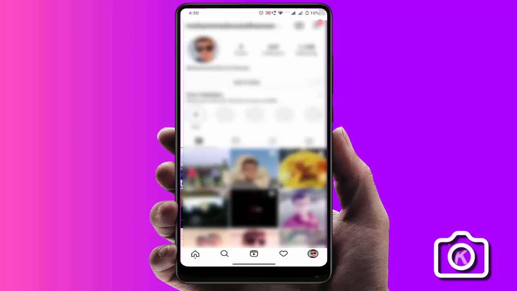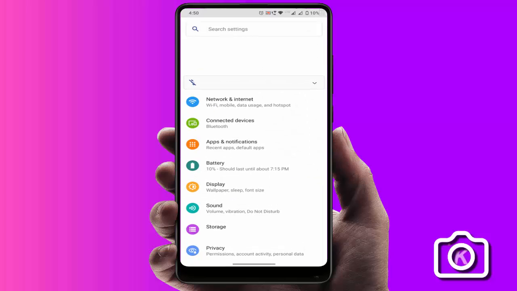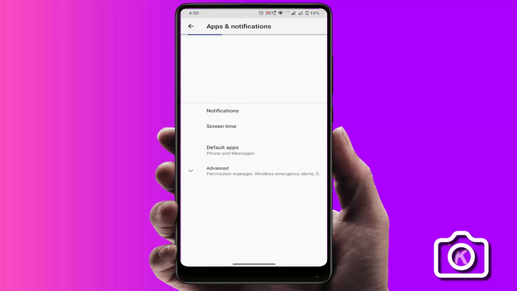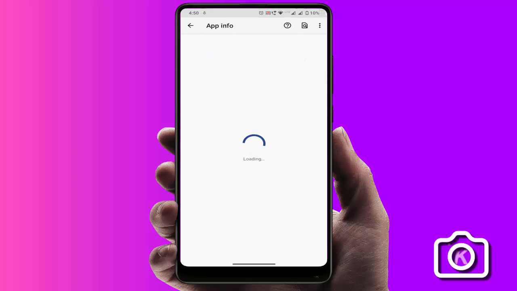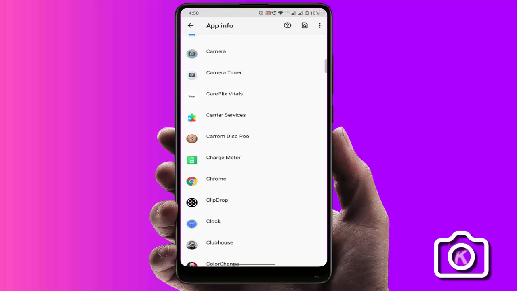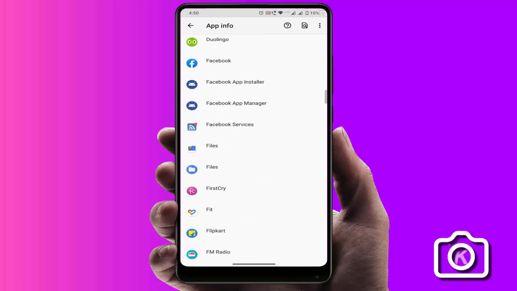After this guys, if you are facing the same issue, now you can try this final and last method. Open your phone settings like this. In the phone settings, go to Apps and notifications, and here go to All apps. From here guys, you want to find your Instagram application. Just scroll down and find Instagram.